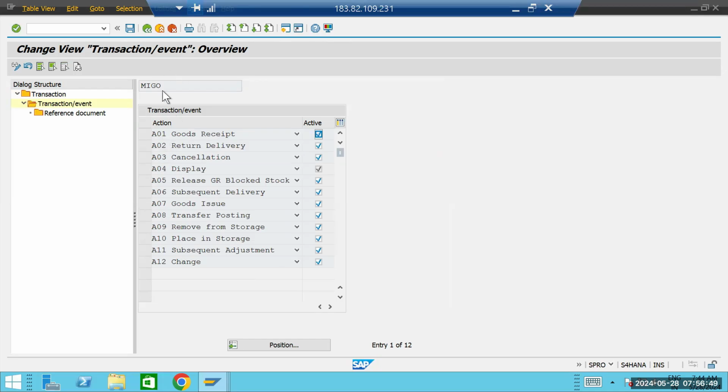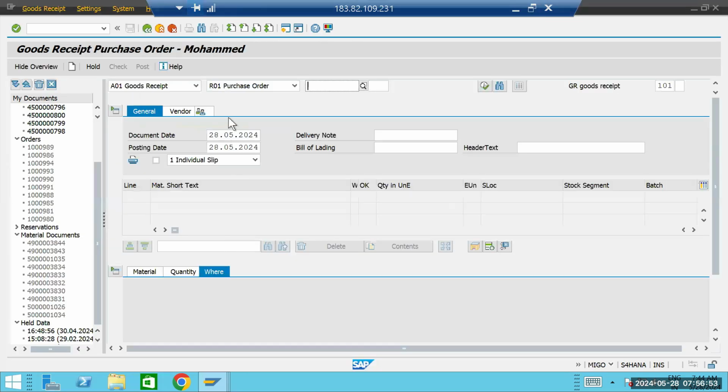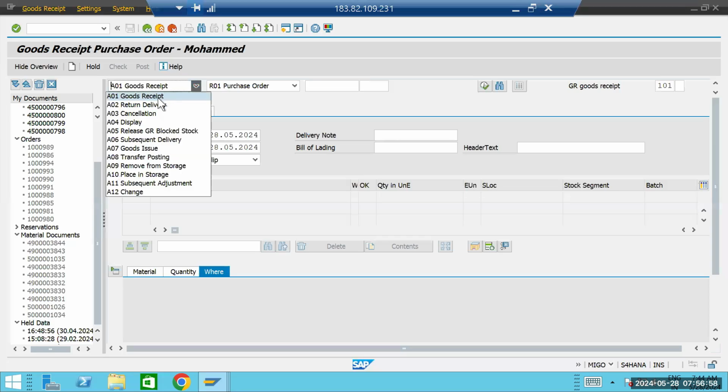Okay, so if you go here, you can see these are the transactions: goods receipt, return delivery, cancellation, display, release GR blocked stock, subsequent delivery, goods issue, transfer posting, remove from storage, place in storage, subsequent adjustment, change. So these are the functionalities available. Okay, we are here in the MIGO screen.